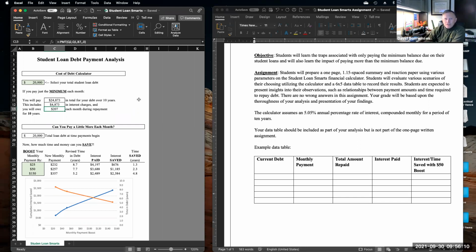What is your specific situation? And did that monthly payment that you're going to be obligated to repay, did it give you a little sticker shock when you saw it for the first time?